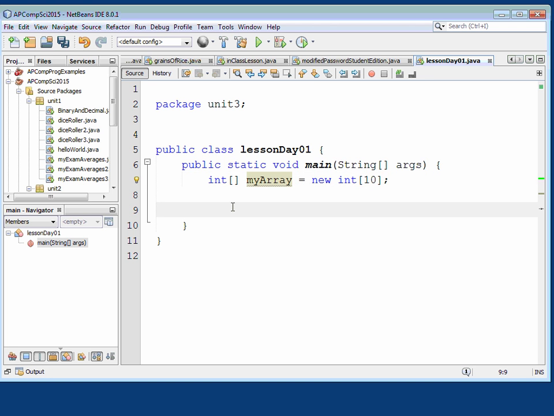And what I want to do is fill it with the index number. So I want the array to have 10 elements, and I just want the elements to go 0, 1, 2, 3, 4, 5, 6, 7, 8, 9. Remember, 9 will be my last one because of that 0 in the beginning.